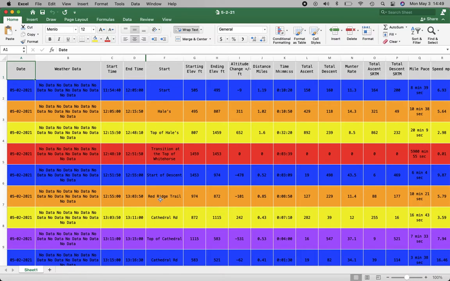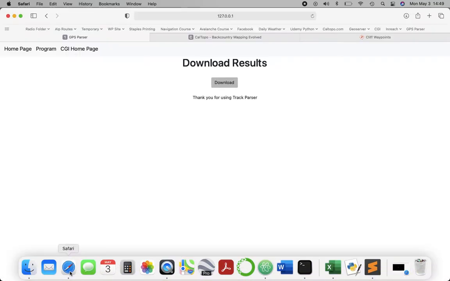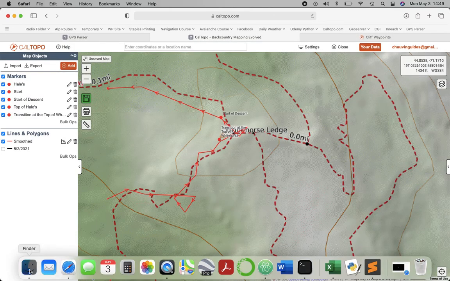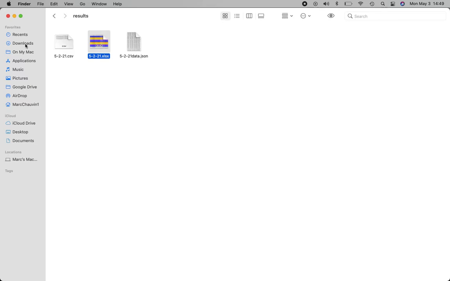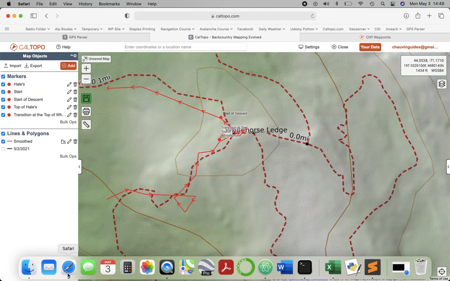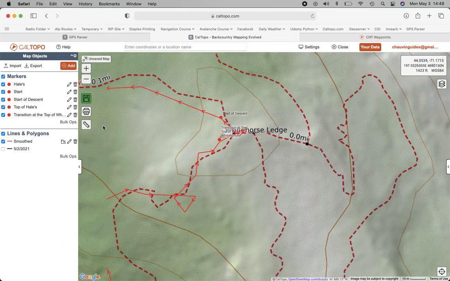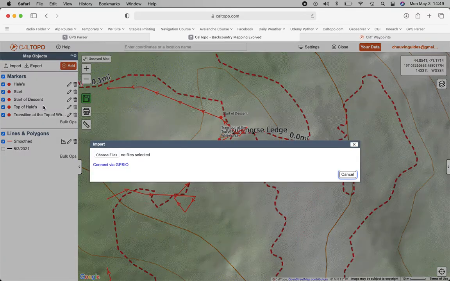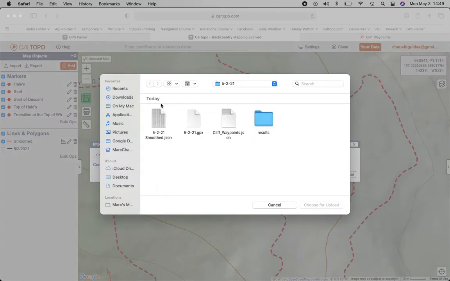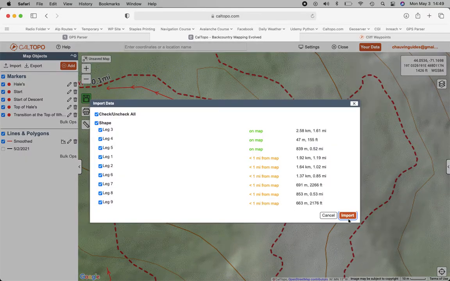So that's the spreadsheet data, and it's just kind of nice to have that, get some information about each leg and your total trip. Now, the next data point that I have, I'll go to my Finder here first and go to, oh, I was in my results, I'm sorry. Go to my results, you'll notice that there's a data JSON file here. That data JSON file will import into Caltopo. So I'm going to do that now. I'm going to import files and go to my results and import that JSON file.